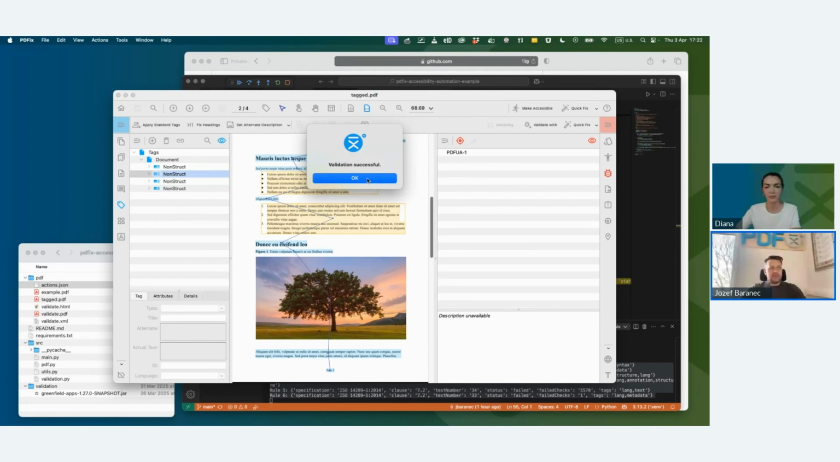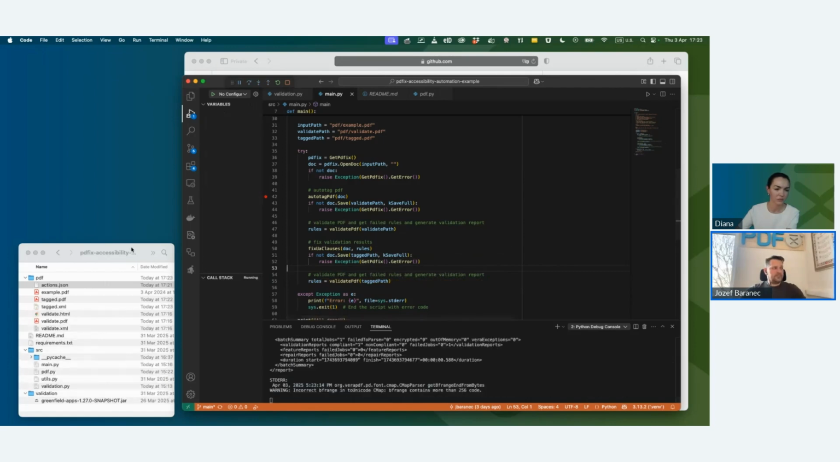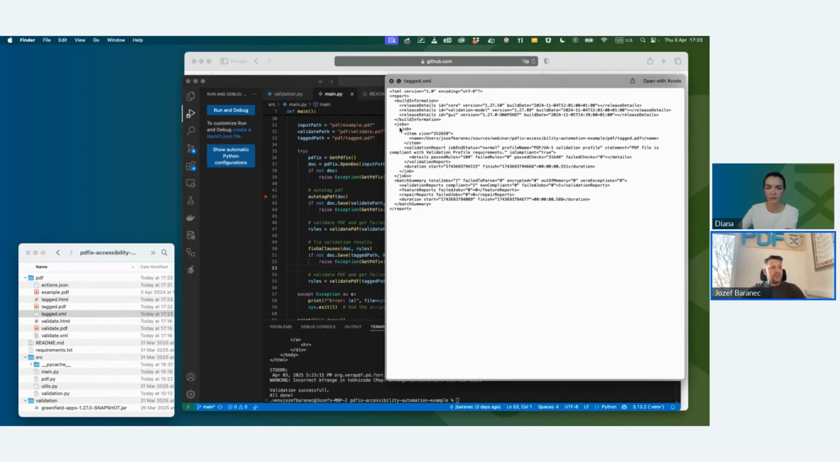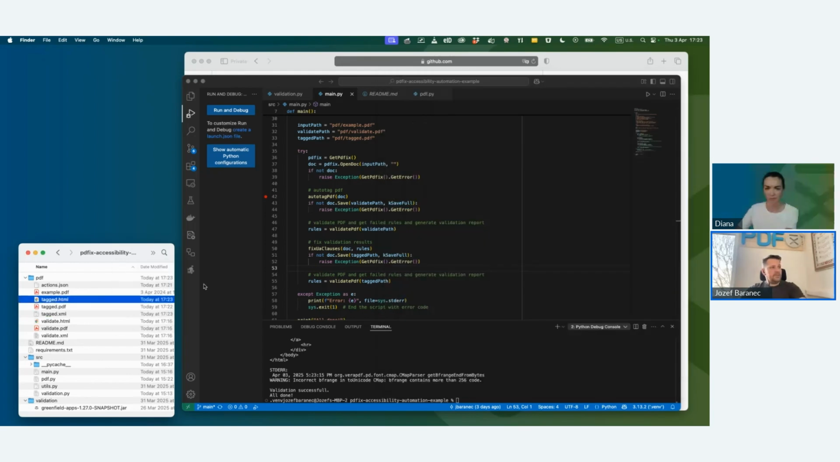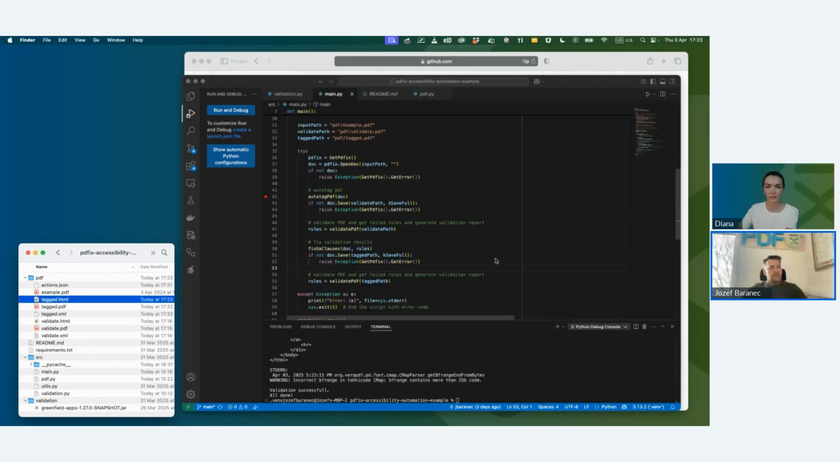This way, you can fix a lot of other issues in your PDF documents. At the end of the whole process, we can run the validation again to make sure that everything was running correctly and our result is clear. So let's take a look at the tagged XML. The tagged XML is just an XML. Maybe a more readable way would be to take a look at the HTML. And as you can see, the validation report also shows that this PDF passed the PDF UA validation. So we're done with the project.